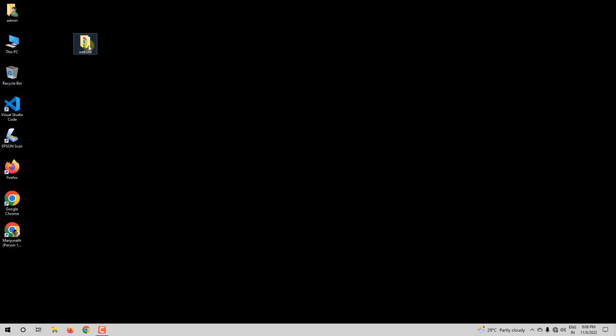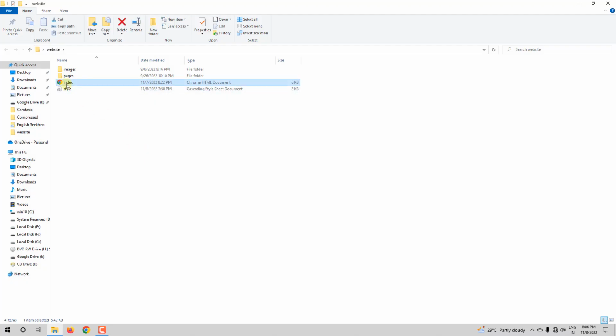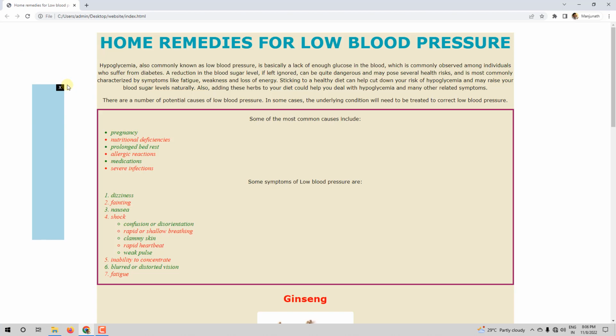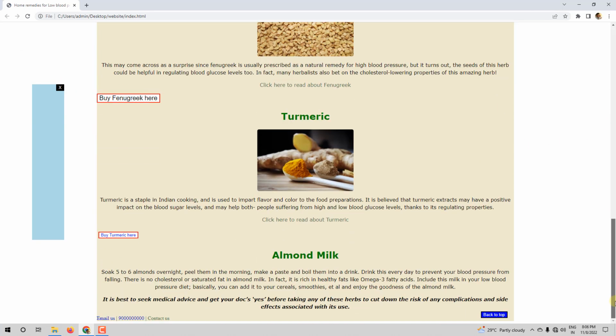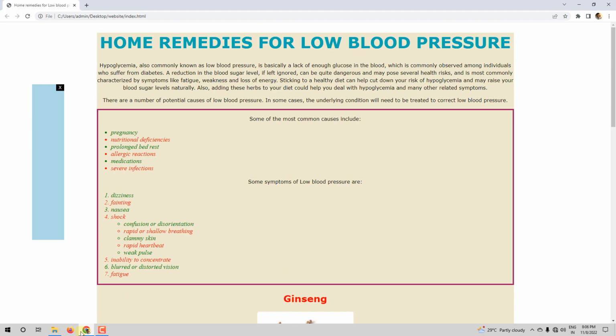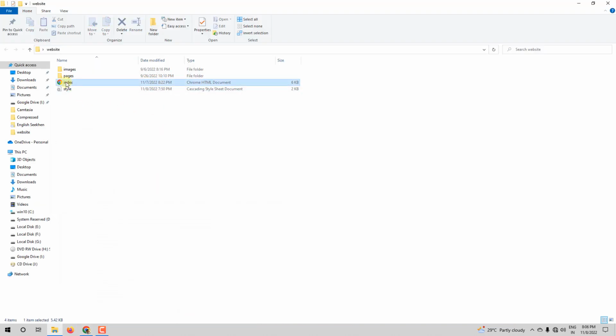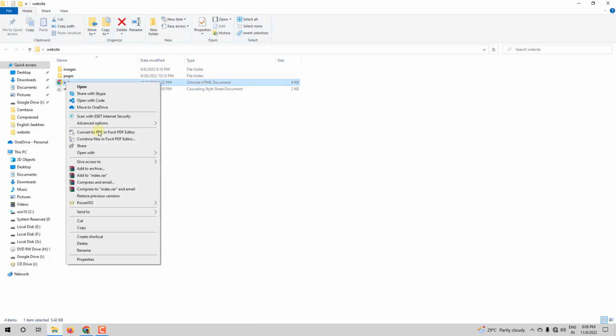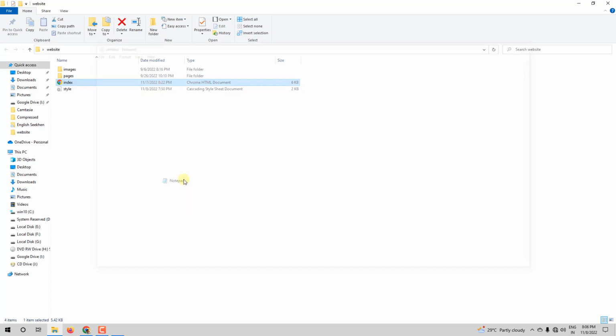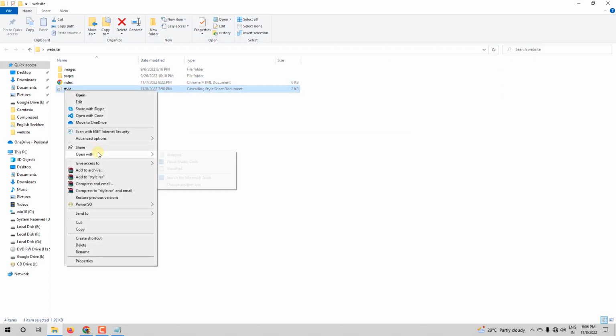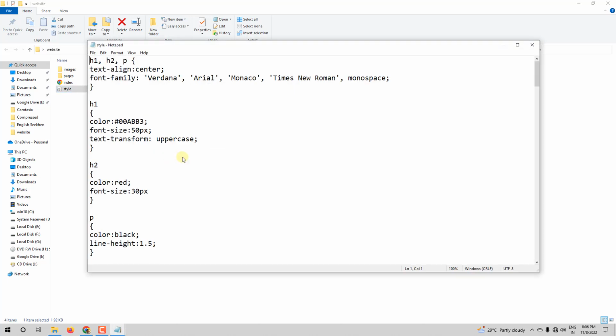So let me go to my website here. Let me open up the web page. So this is what I have. Let me minimize this. Let me open this in notepad, and let me open the style sheet in notepad.